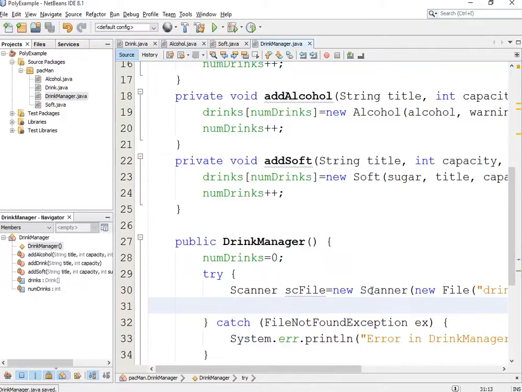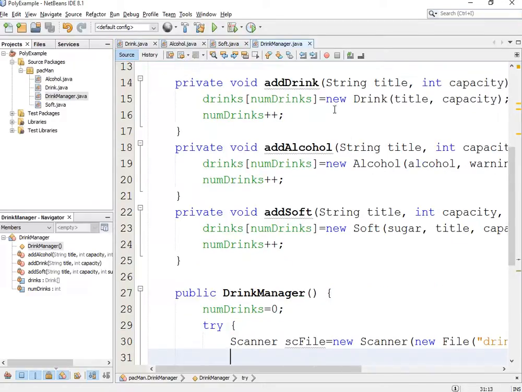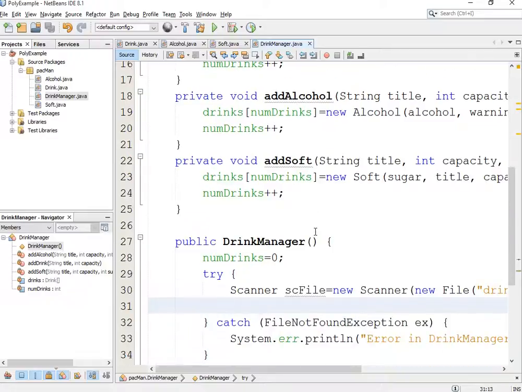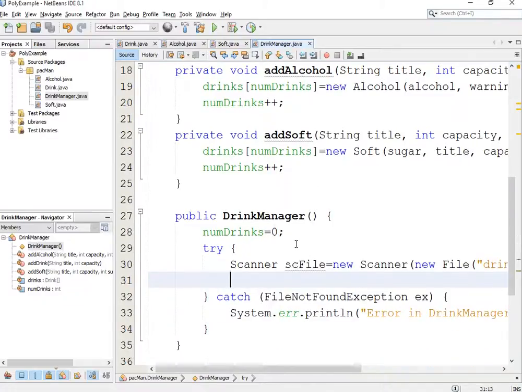The next thing that we're working with: here we've got a situation where a drink can be an alcohol or soft drink. So one object can be assumed as being an alcohol or a soft drink or just a drink. So we've got one object being able to take on different forms. That is polymorphism. Now, on from there, the scanner is going to read it in.